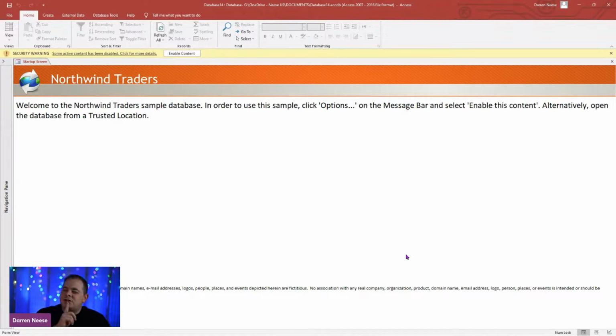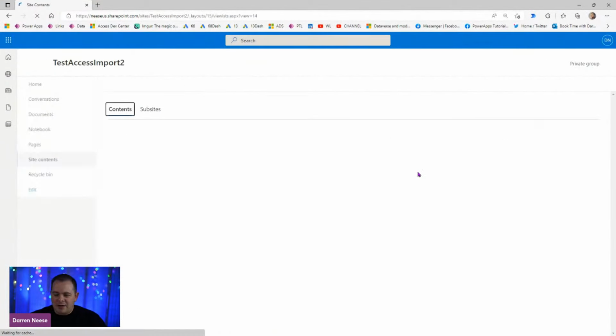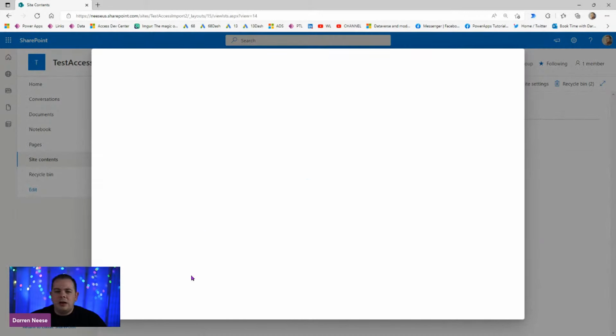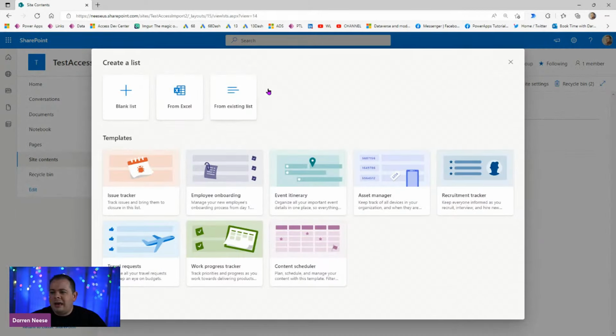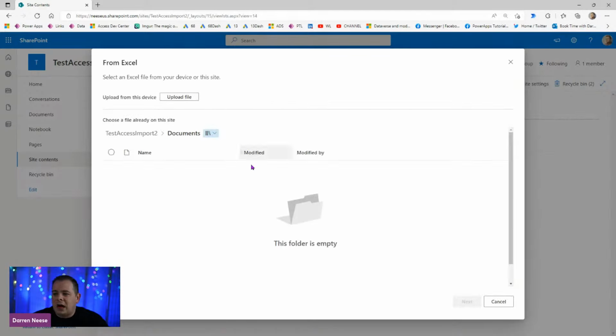What I was going to mention was if you go into SharePoint and try to import, I've got a little SharePoint site. Before we jump into Access, I want to show you this. If you have Excel data and you want to import it, you go into site contents for a SharePoint site and you say, give me a new list, and you can tell it, hey, I need a new list from Excel. Okay. And then you're going to need to upload it.